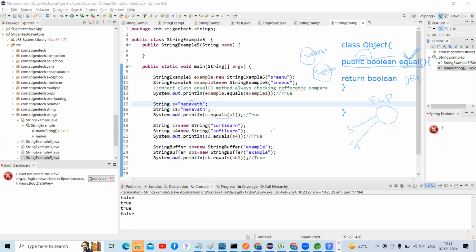No, that is not the correct way, guys. It is the Object class only. You can check here, it checks the reference only. Reference is checked, yes or no, guys? But the nature of the equals method is different, guys.